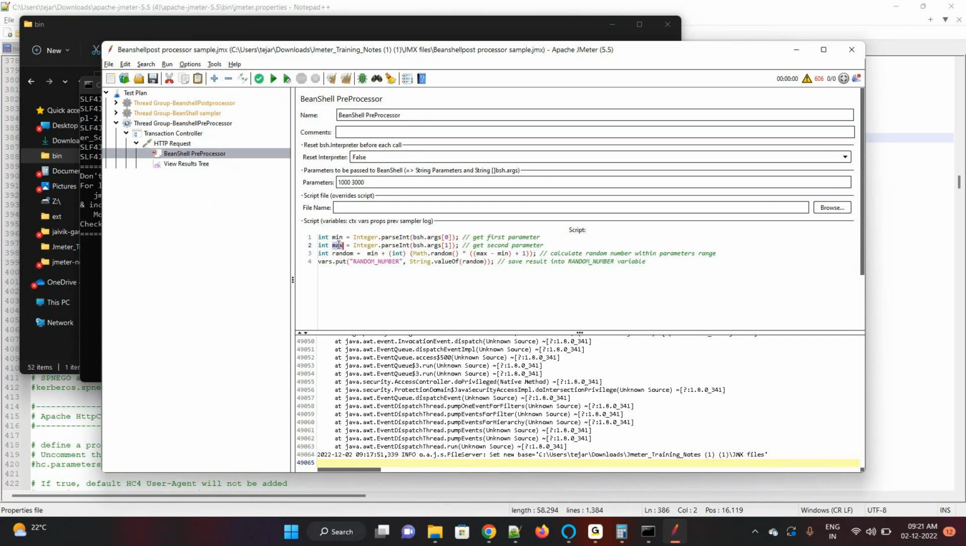Now I'm generating a random function. This is one formula you can get anywhere on the internet, a random formula. Once you get the formula, it will generate a number between 1000 and 3000. Or you can define it simply here also: instead of getting it from the arguments, I will simply write int min equal to 2 and int max equal to 100, so we'll get a number between those.